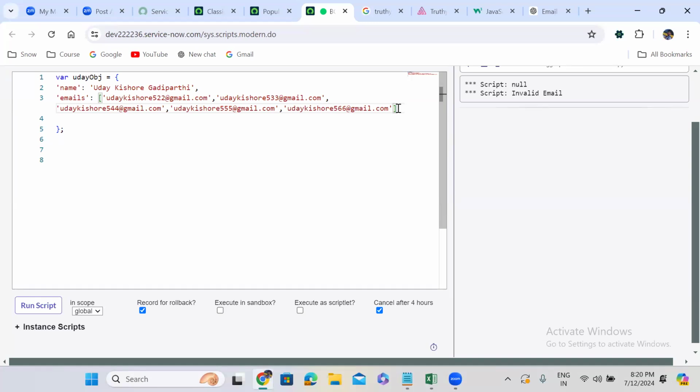So this is an object. In the object, my name is there, my email addresses are there. So from this object, I have to get my emails, guys. Where Uday mails is equal to Uday object dot emails. So now you tell me, is this a string or an array? This is an array. You will get an array here. Okay.